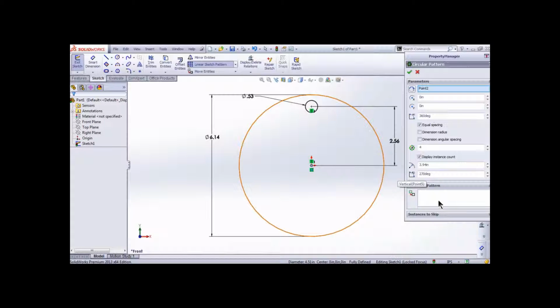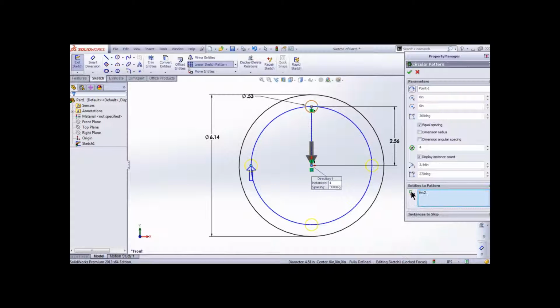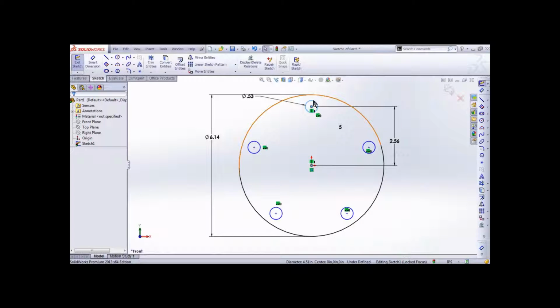I just come down here, I choose the entity that I want, and I choose 5 holes, and it gives me 5 yellow holes that I can dimension from. And I can click the green check, and I've got my 5 holes. Notice I'm underdefined now.